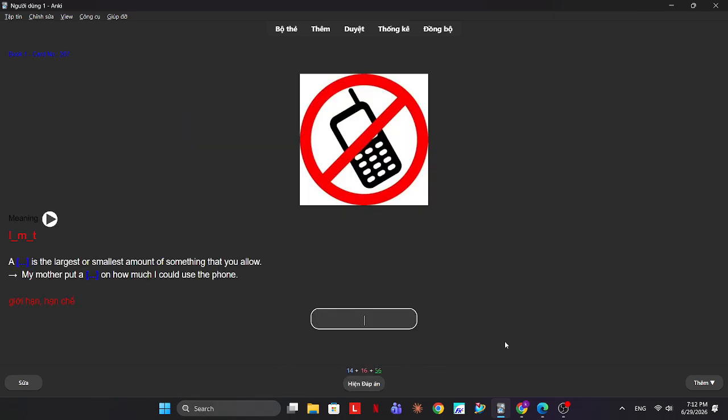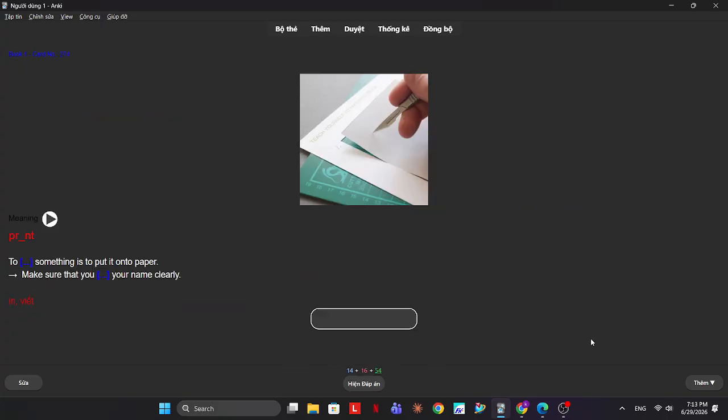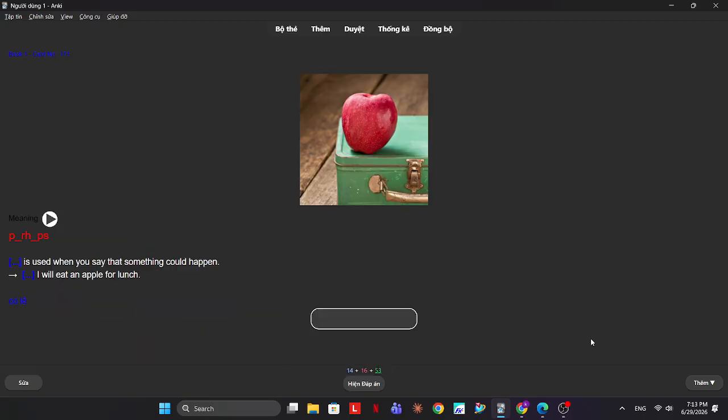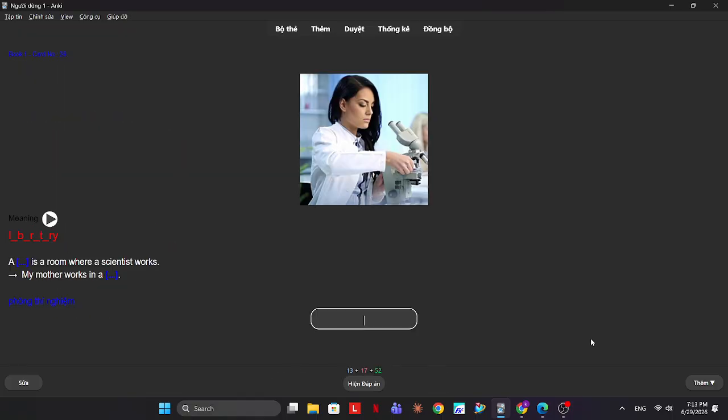A limit is the largest or smallest amount of something. To spread is to move quickly to more places. To print something is to put it onto paper. Perhaps is used when you say that something could happen. To cost is to require payment. A laboratory is a room where a scientist works.